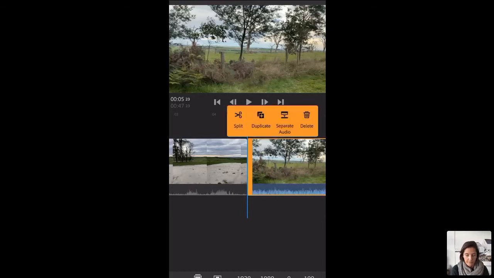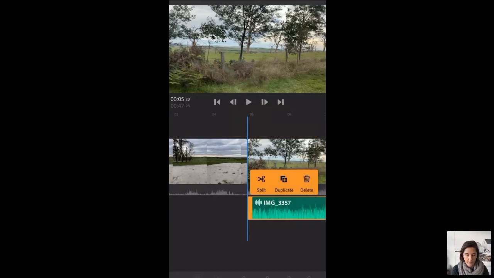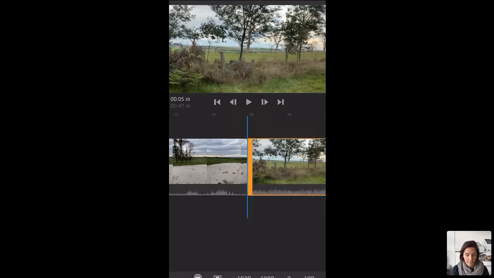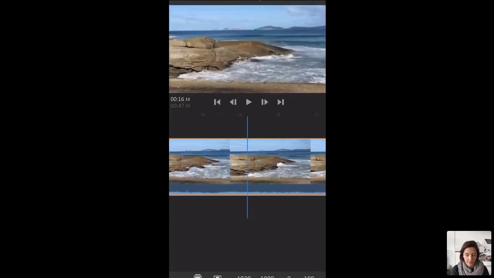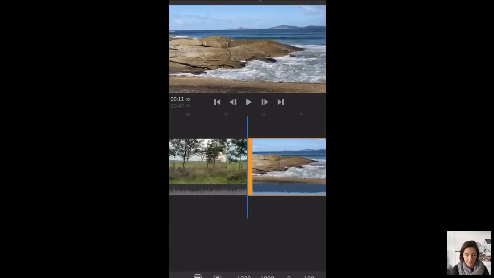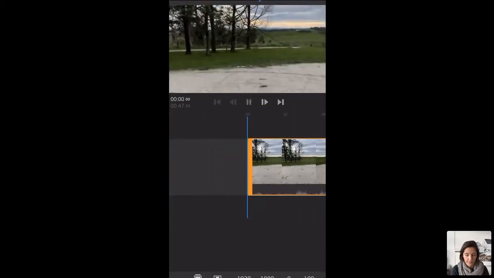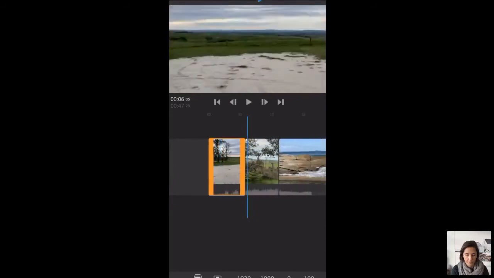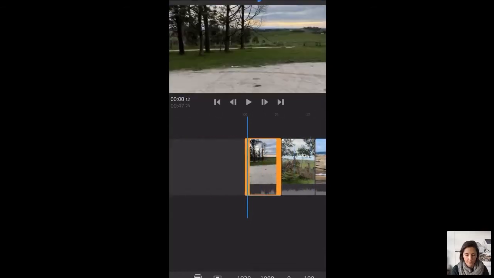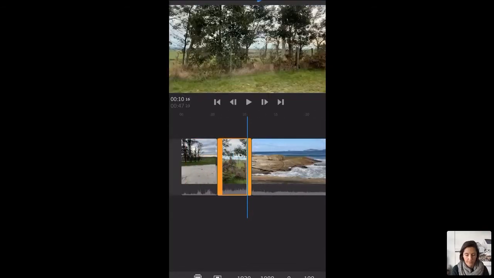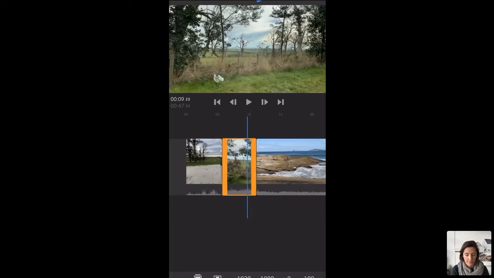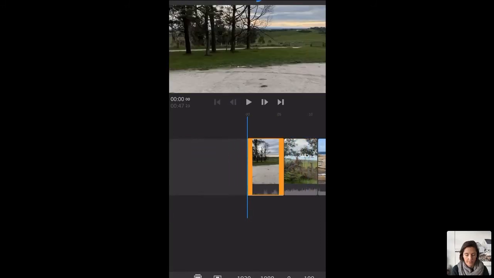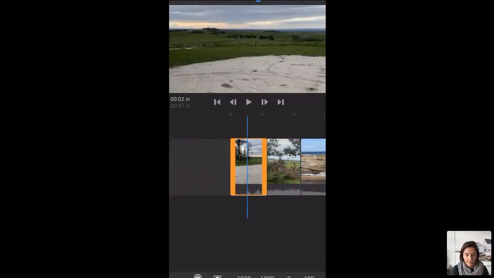So we separate the audio, which then drops into that second timeline, and we can delete from there. We'll do it again for this clip. Okay, so now we have 3 clips all together without any sound on them. So I'm just pinching them to make it smaller, and I can see more of the timeline. And you'll see all the highlighted sections of each clip. So we can pick one up, adjust it, and move it within the timeline where you would like.